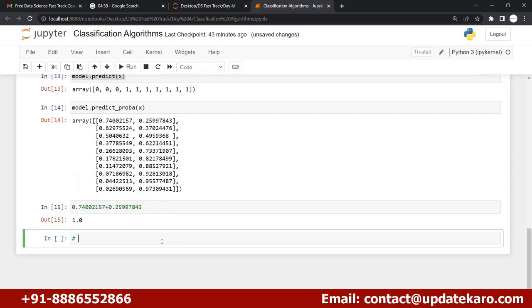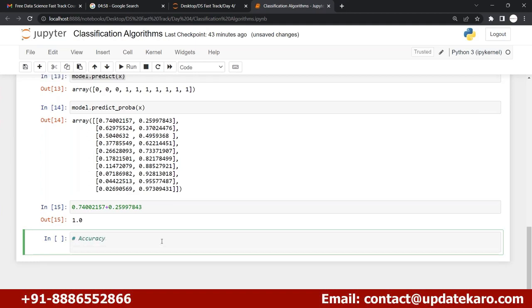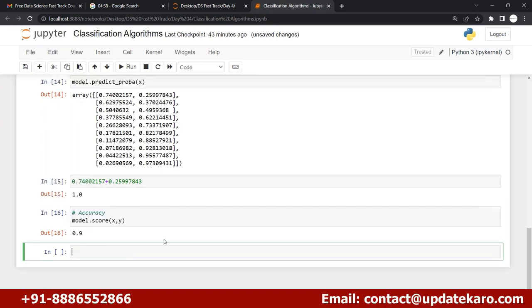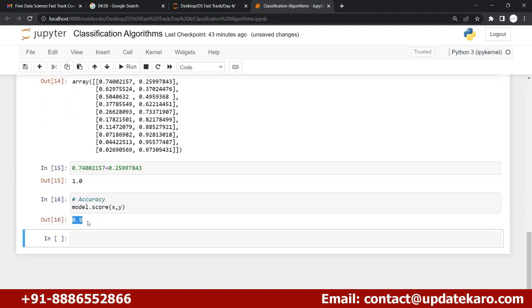There are multiple ways to find out the accuracy. The first thing, you can find the accuracy like this: model.score is nothing but the accuracy for your X data and your Y data, and you can see that your accuracy is going to be 0.9.